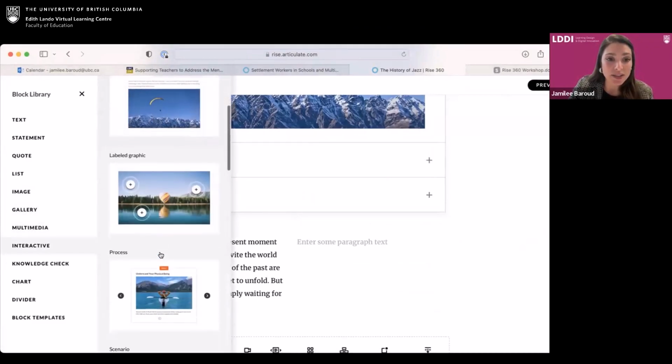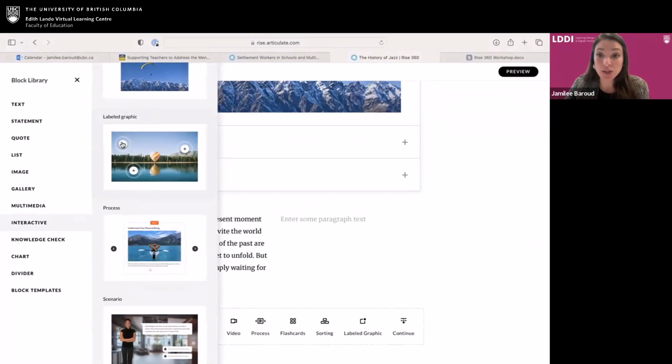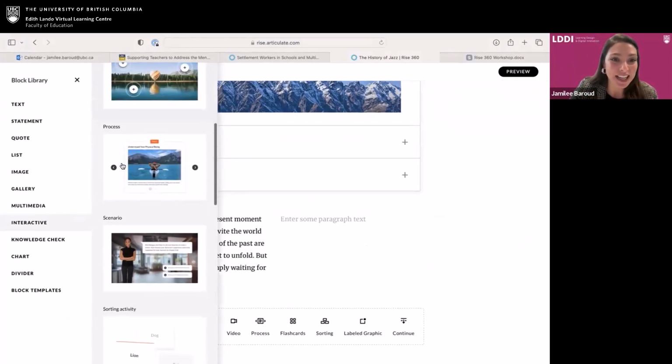Okay. So we also have this labeled graphic. So basically you could input an image and then create hotspots. So if you had an image and it was like a diagram, for instance, and you could just click these plus buttons and then an image or more text or more resources or more links might pop up, which I think is a cool feature that we haven't actually used yet in a course, which might be fun to do in the future.